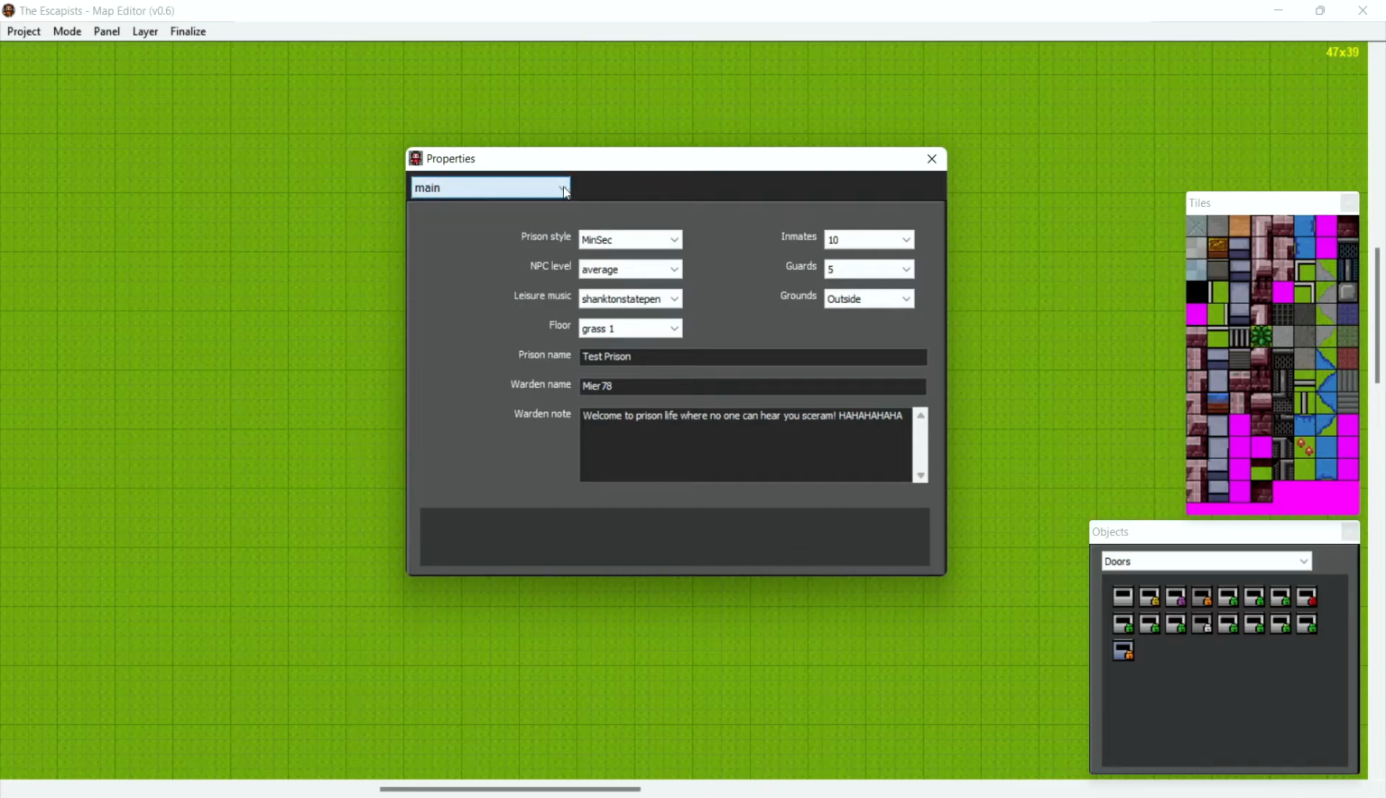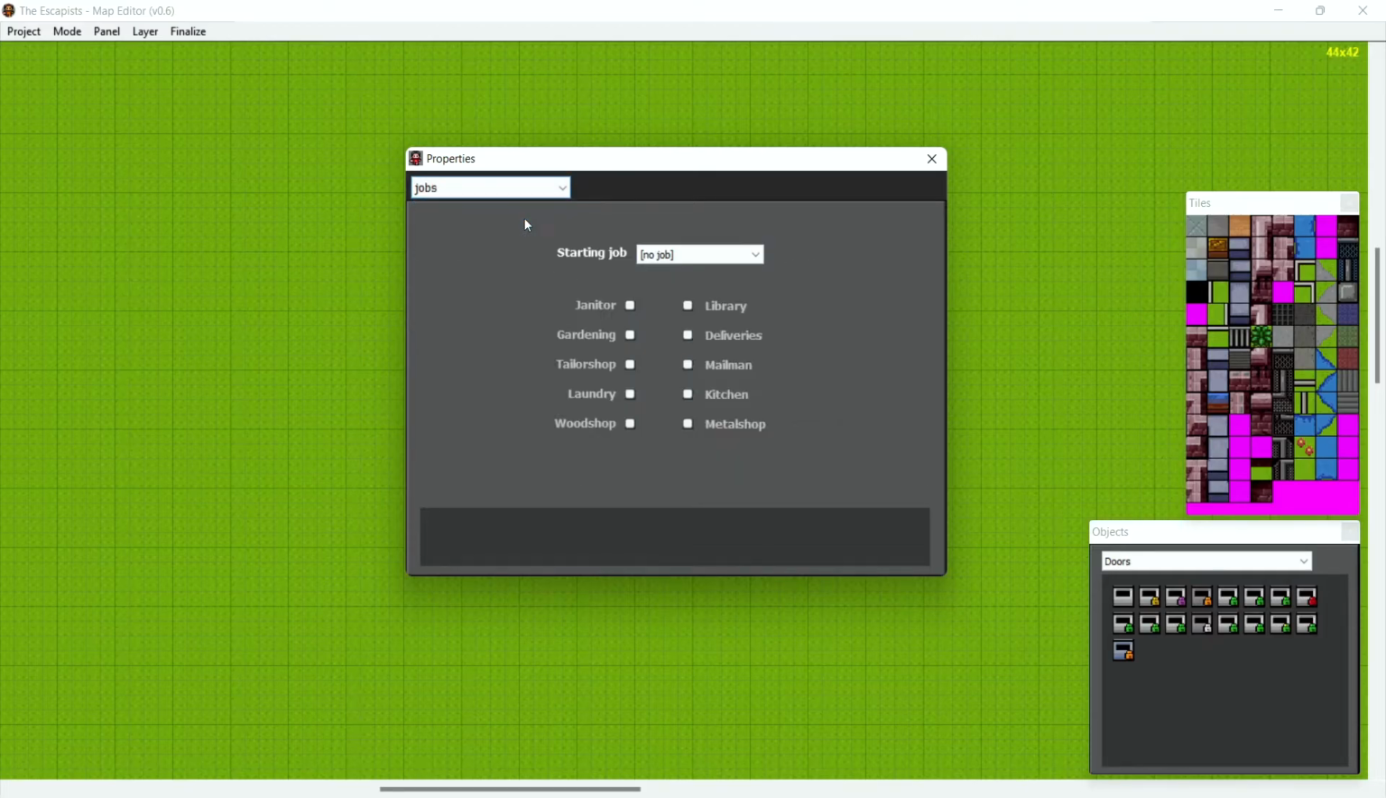And then over here, you have main. This is main. And then you have jobs, which allows you to set what kind of jobs you want. So what I'm going to add is laundry, wood shop, metal, kitchen, deliveries, a tailor shop. That's it. Then mark laundry. We can select your starting job right here. It can be laundry, it can be any of the jobs, or no job. So we're just going to do laundry.